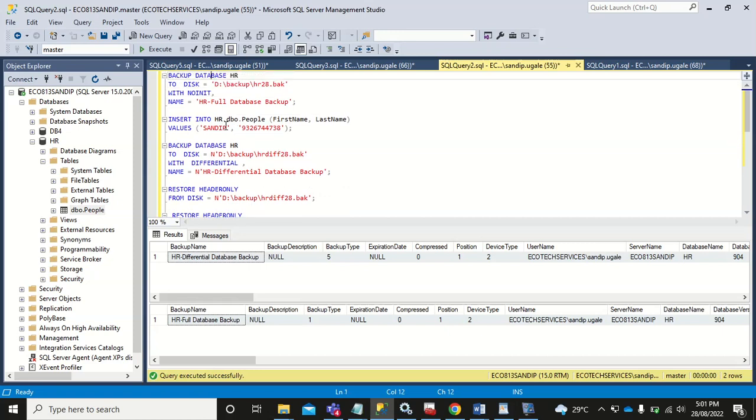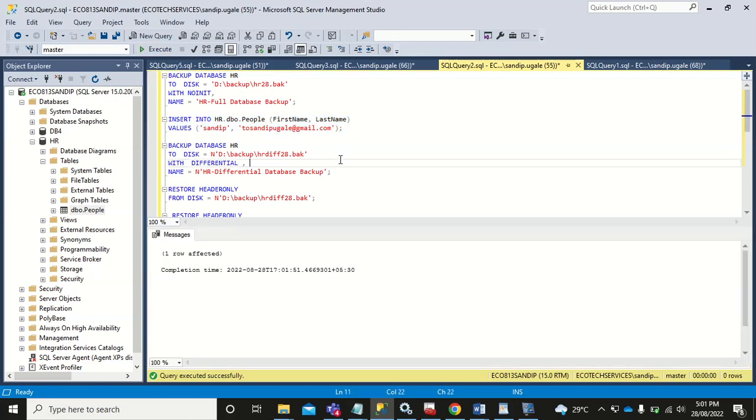So we will add another detail in that database, and we will check again. I will add my mail ID here, Sandeep, and here to Sandeep. That is Sandeepugale at Gmail. That is my mail ID. I will add it here and check. Yes, it is done. We again take one differential backup. Okay, it is for testing.